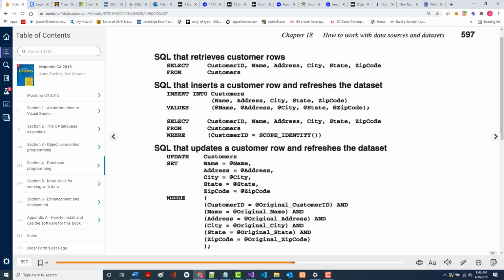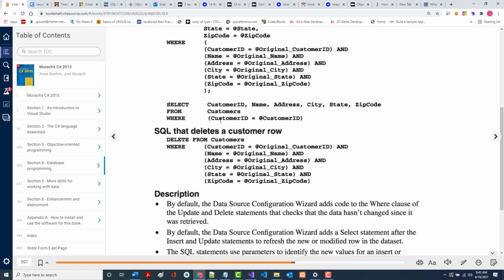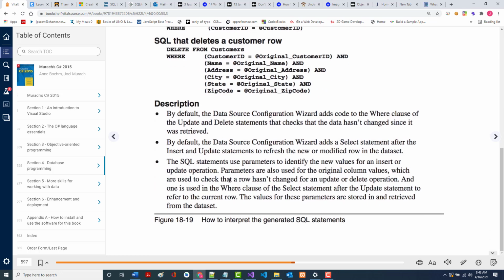So whether I'm doing an update, or a delete, or an insert, regardless of which of these CRUD operations I'm doing, we want to make sure that it works and the data stays in a consistent state. It says here, the SQL statements use parameters to identify the new values for an insert or an update. They're also used for the original column values, which are used to check that the row hasn't changed. We already talked about that. And one is used in the where clause of the select.